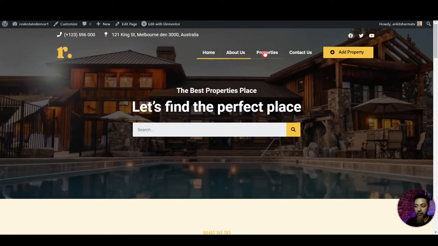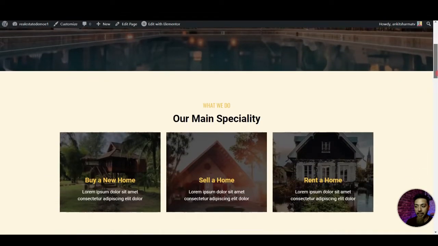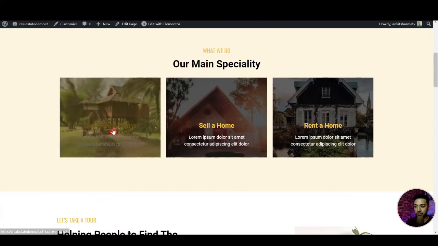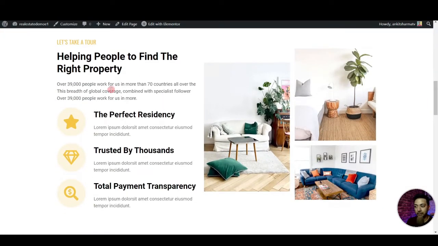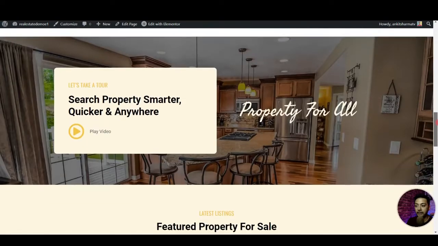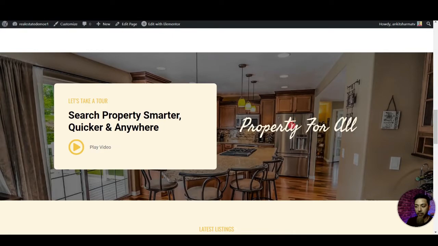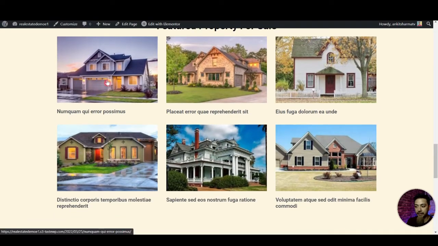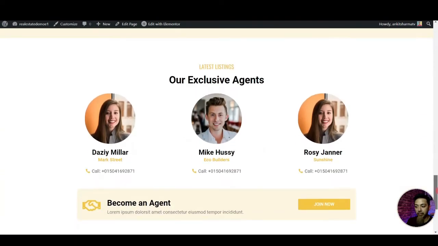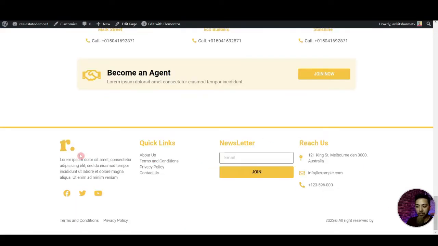And on the right hand side, we have the social media icons. And here we have our navigation menu and we have our hero section. Below that, we have our specialty section where we have call to action for buying, selling and renting a new home. Below that, we have some feature list, so you can put up your services or your company feature list. After that, we have a call to action block for showcasing a video. And after that, we have some featured property where we have listed all the properties here. And below that, we have our agent list. And after that, we have our website footer.